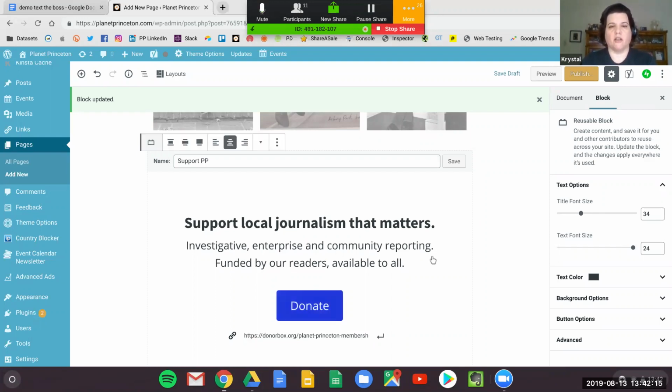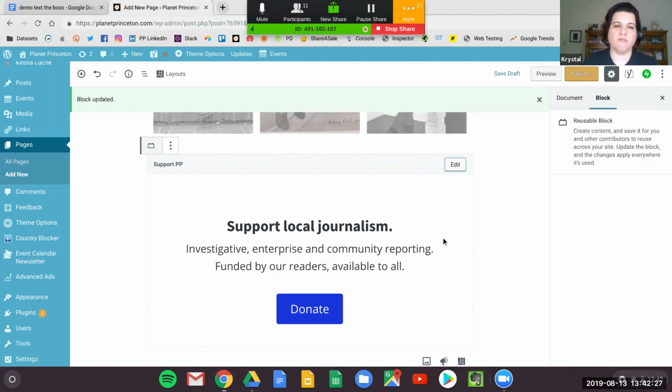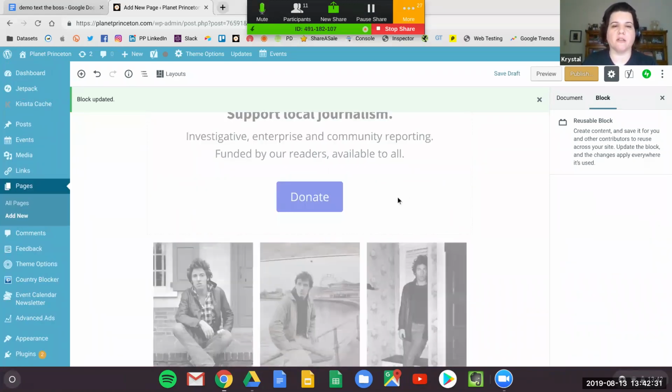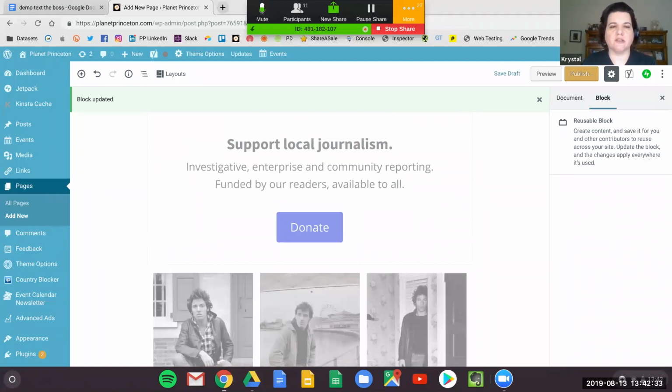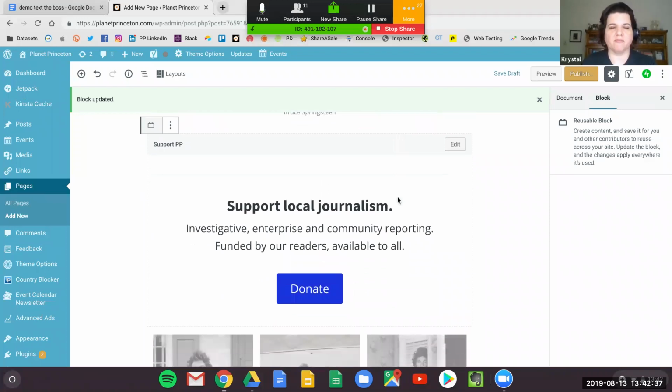Then I hit save. Let's say I want to just say support local journalism. And then I hit save. Okay, so that overwrote my support PP call to action, but it didn't change it up higher. Oh wait, it did. Actually, that's surprising. Oh, so it changes it across the board wherever it appears. Actually, yes. That's good to know.